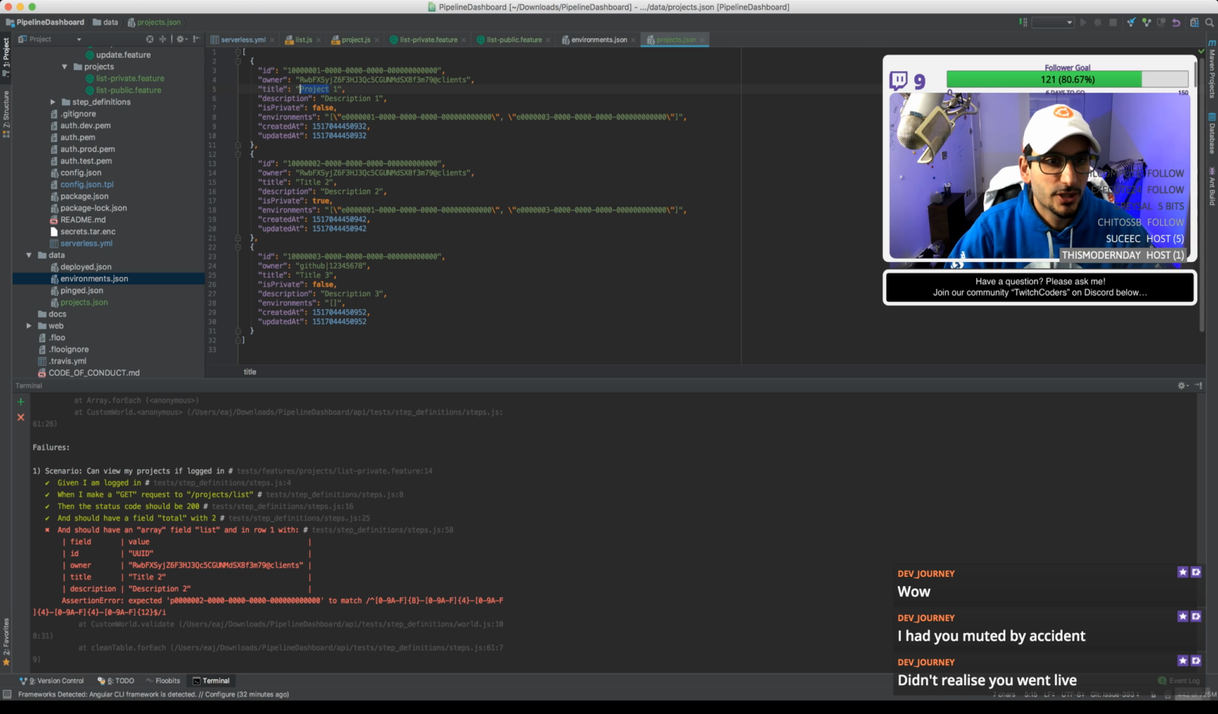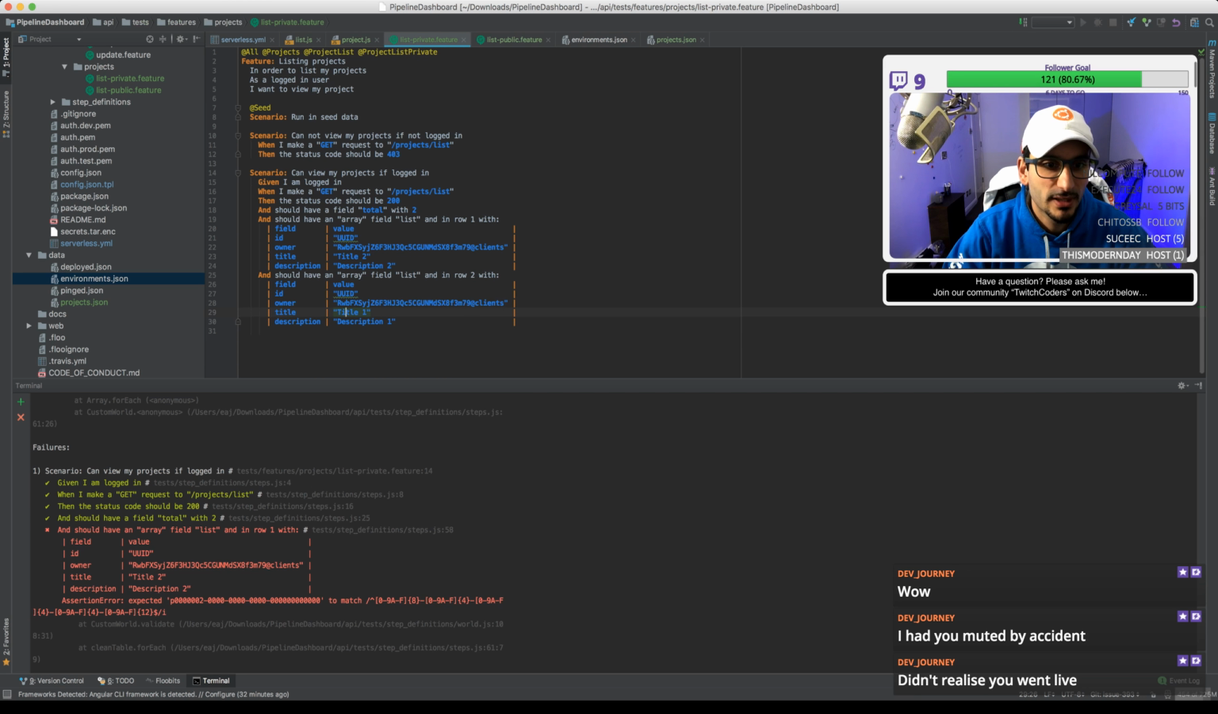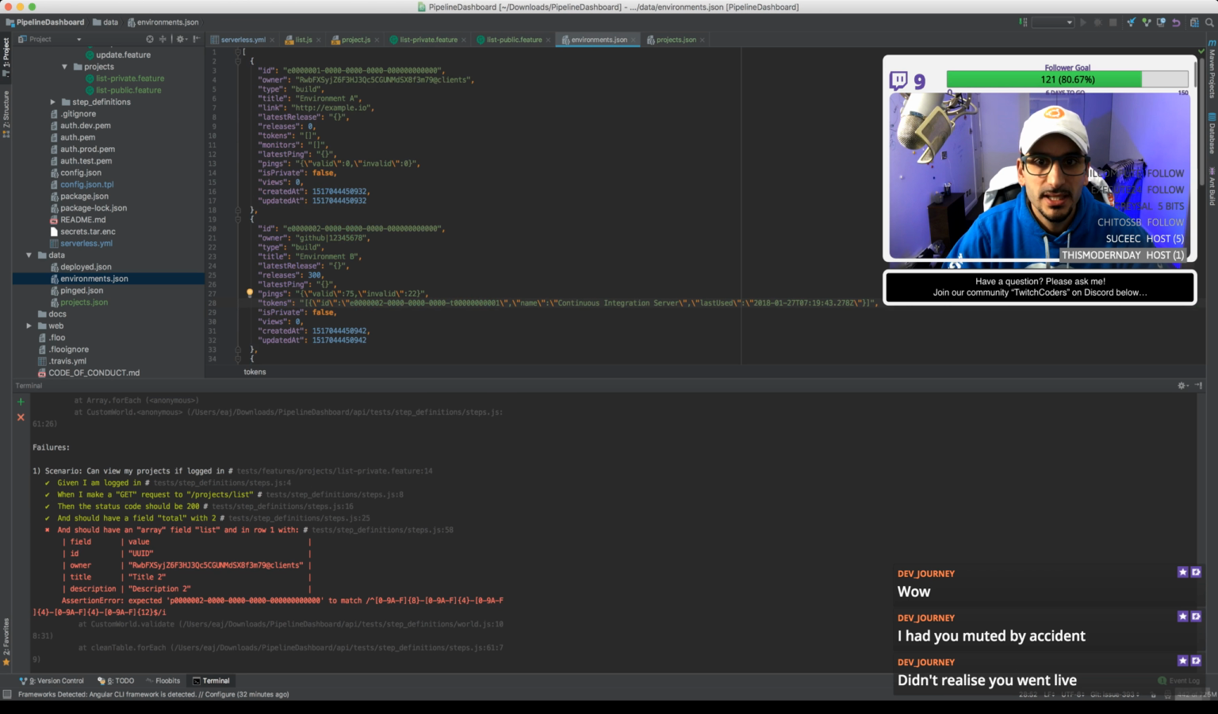Project 1 and project 2. So in project 2, the updated is later, so I'm just testing the ordering there. So let's update this. We can leave description as description 1 and description 2. One thing, but I can put in the UUID. We do know what the UUID is for the environment.